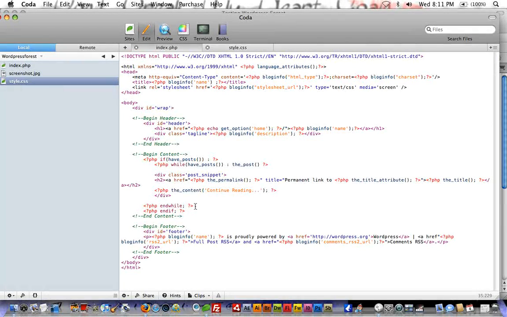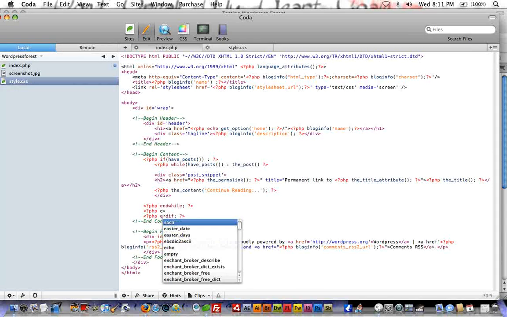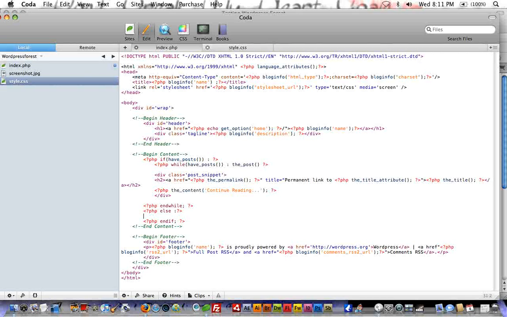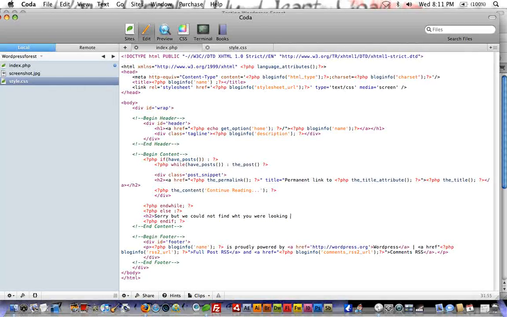Well, if you're familiar with PHP, we can use an else statement after our if statement. So after while, we'll write PHP else colon, and then we don't have a search form to include for now, which would be nice, but we'll just write, sorry, but we could not find what you were looking for. And let's give them some encouragement. But don't give up.